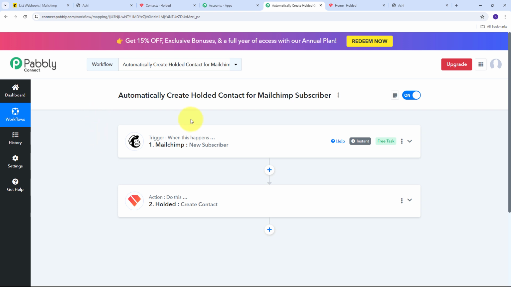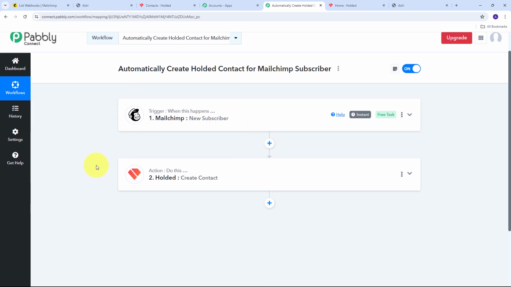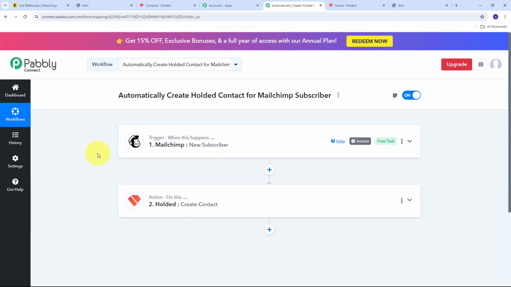First I set up my trigger, and my trigger application was Mailchimp and my trigger event was new subscriber. Then I set up my action step, and my action application was Holded, and my action event was create contact. So this is how I have successfully created this workflow, and you can also create this workflow by following all the steps that I did in my workflow.